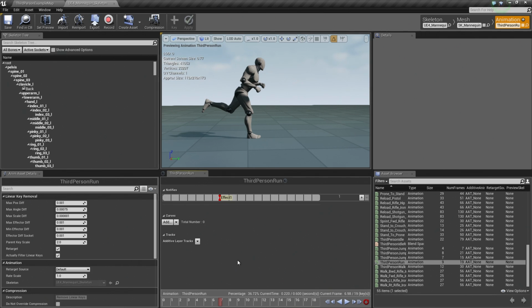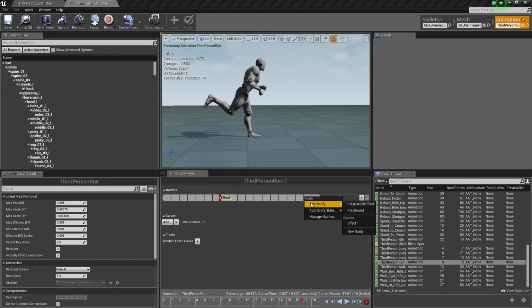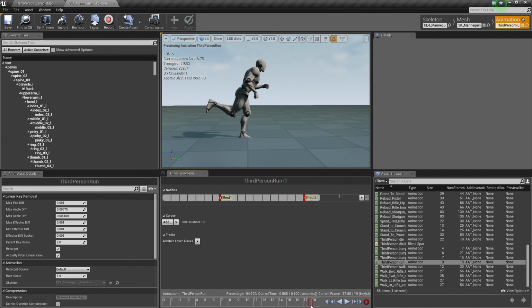So let's add one more notify here. If I scrub the timeline again, you get the left foot to touch the ground, so something like that. I'm going to right click here, add notify. Notice now we have that custom notify that we created. And we're going to talk about this here in a moment, why this is here. So if I add another notify, I'm going to call this effect 2. So now we have effect 1 and effect 2 that will get called whenever this animation is playing.